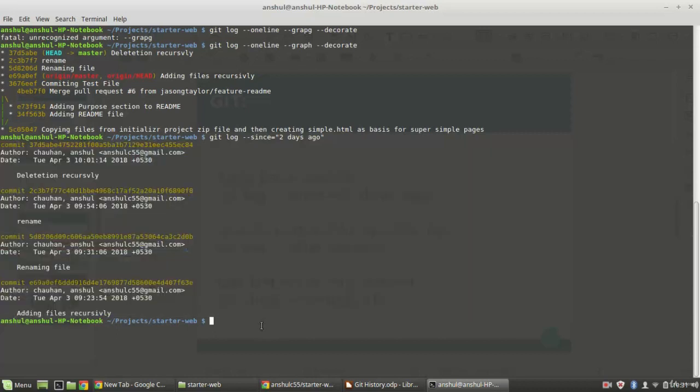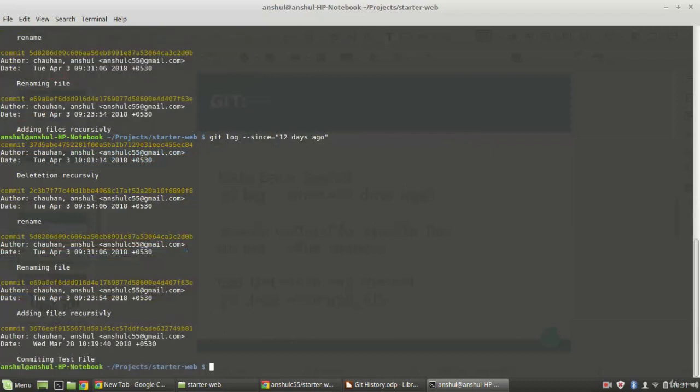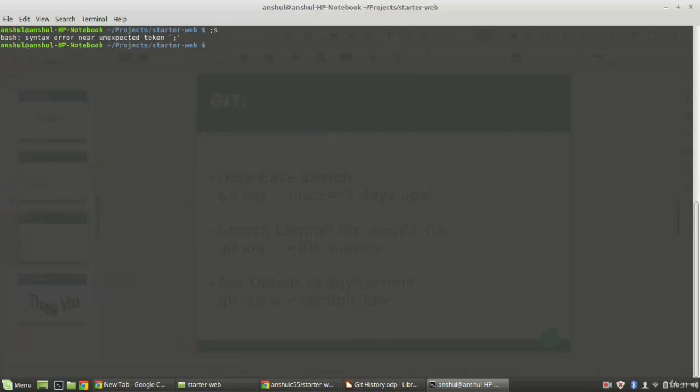If I increase the number, then most probably I will get some more information. Last 12 days. So see, I'm getting the 18th March commit as well, then 3rd April, then 3rd April, then 3rd April, right? Now let me clear out this console, and let me find out the number of files in my project.